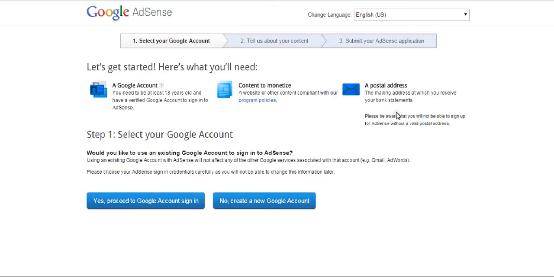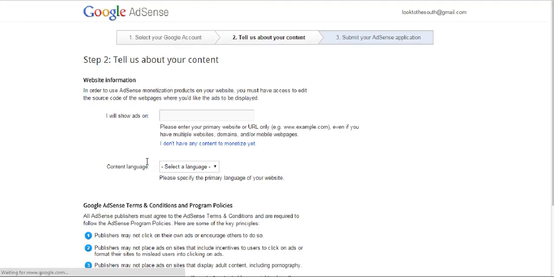You also need a mailing address at which you receive your bank statements. So if you don't have a valid postal address, you're not going to be able to sign up, because when I signed up, they mailed me out something. They mail you out like this postcard type thing, and it has a code on it, and you have to enter the code. So if you don't get that, you're not going to be able to sign up. So just keep that in mind to use a valid address because you actually do need to be able to check it.